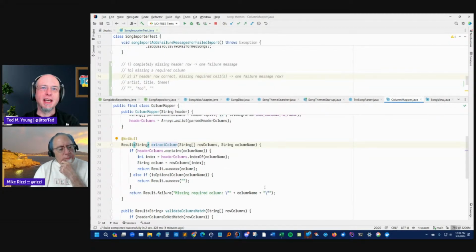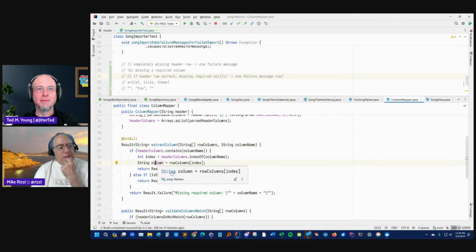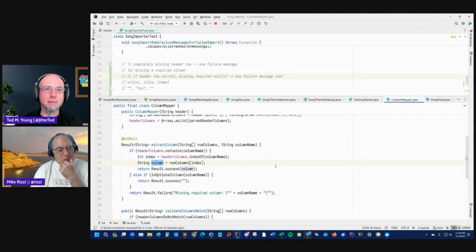Because we're saying that if the header column's there, which it is, then we grab it, and we never check to see, is that cell empty? So we grab the cell, it's there, and then we return success with an empty cell, which is not good. So we're not doing that validation. Okay, well, that's a missing scenario.